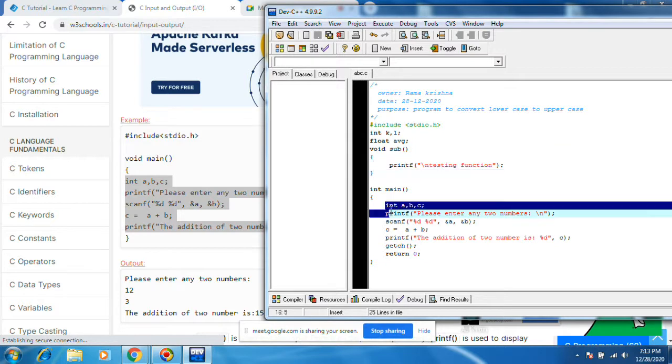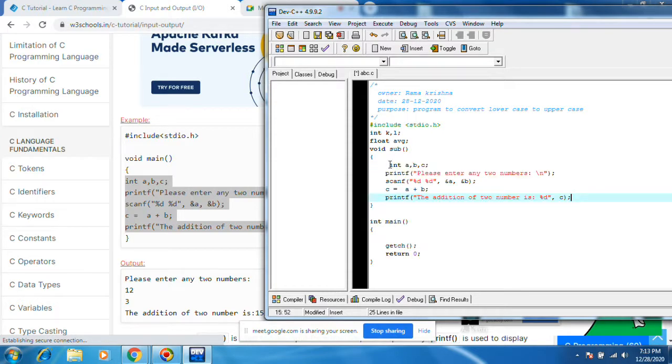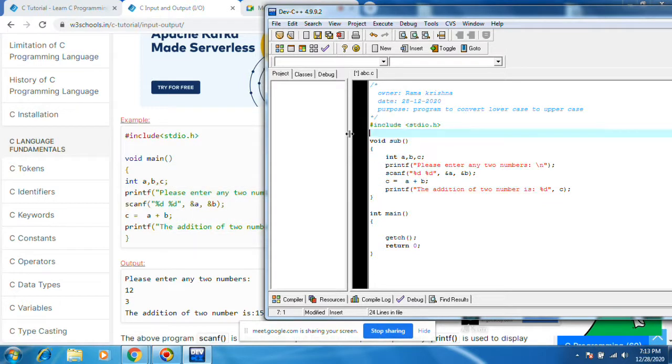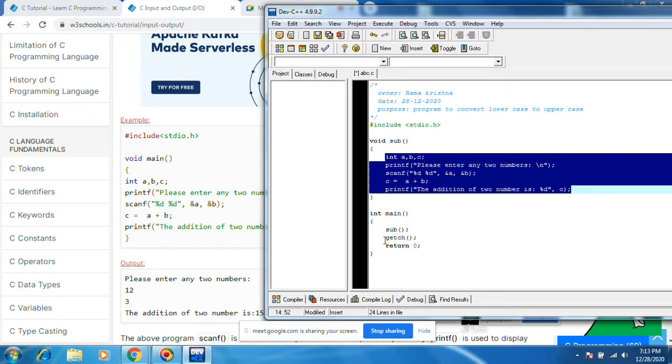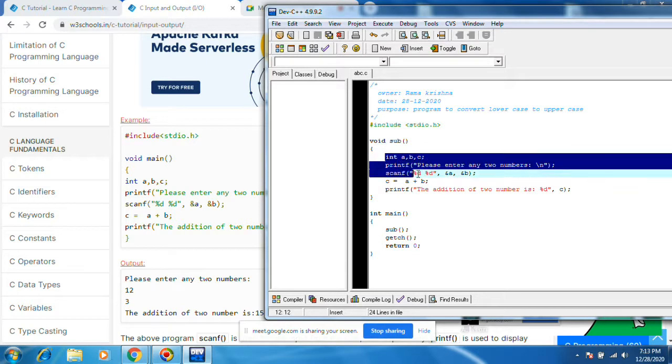Or else you can do everything in the function itself. I am writing here, no objection. You simply call this function here. Program execution starts with the main function. Again this calls a sub function, and again it goes to sub. In this sub it will do all these operations, and then getch will come and then return 0. This sub will call this function, and again all these things it will execute.